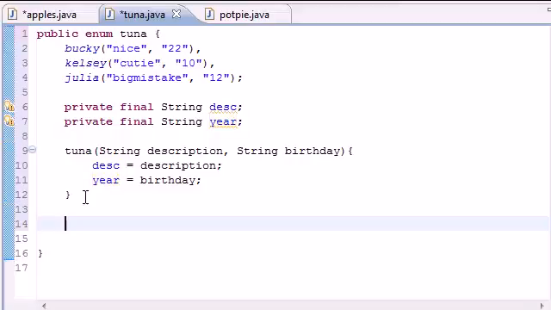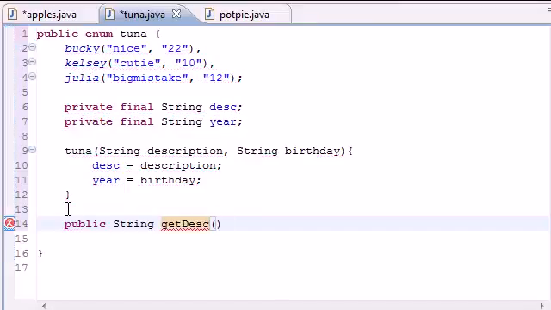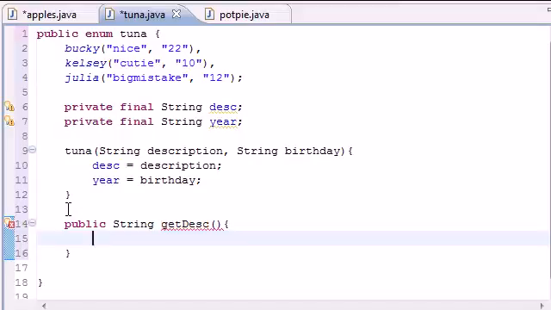Good enough? But now that we have a constructor, we just pretty much set these variables equal to where they need to be. We have no way of getting the variables yet, so let's create 2 methods that we can use to get the variables. So public string, since it's going to return a string, and put get description, or get des if you're lazy, which I am, so hey, it works out.